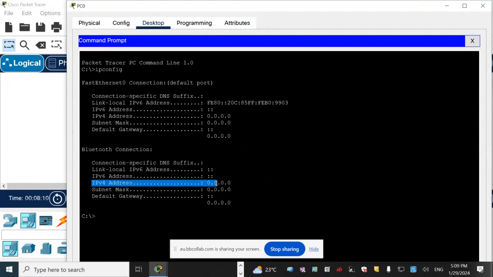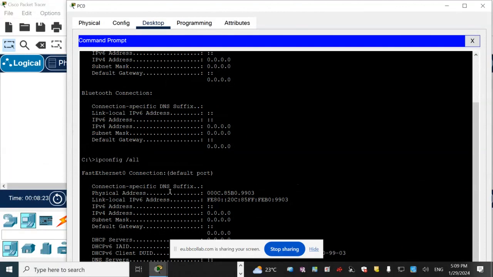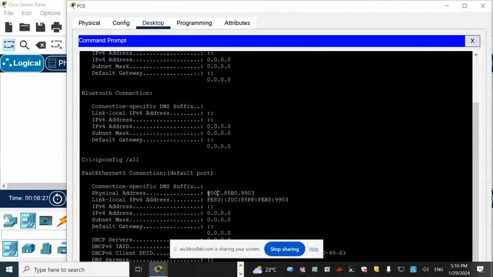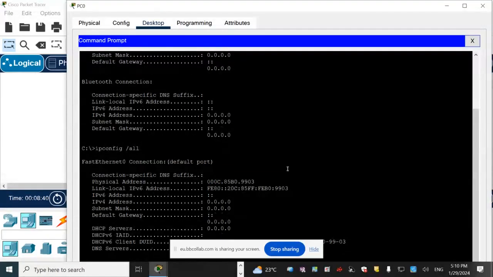It will give me the IP address and the MAC address. This is the MAC address for the Bluetooth connection. If I want to get more details, I will type the command ipconfig /all. /all will give me the physical address, and the physical address, we said, is a 48-bit address.